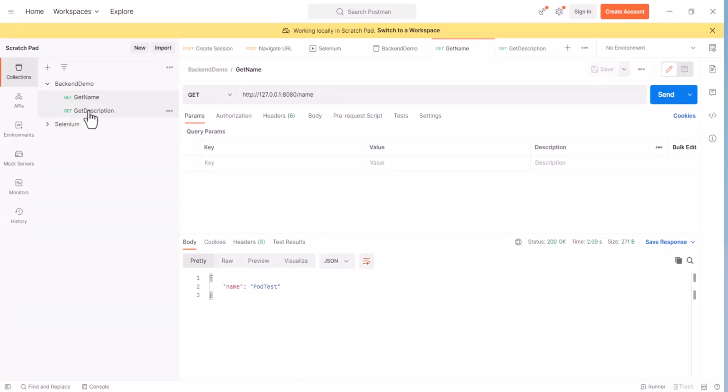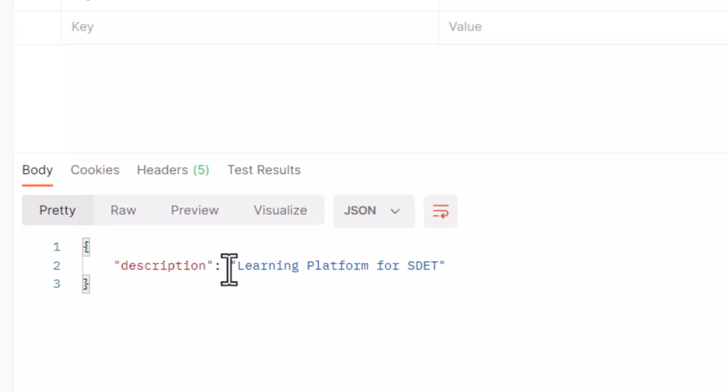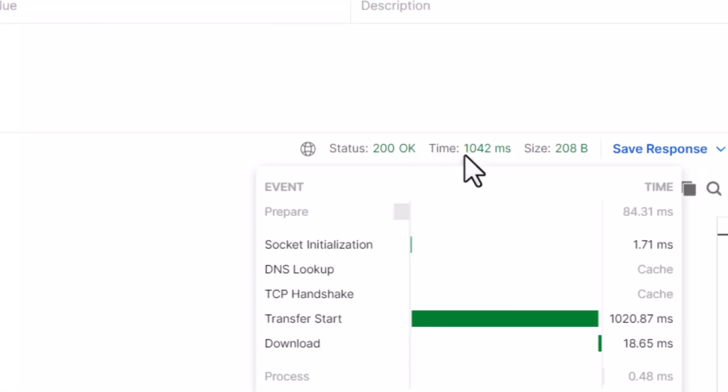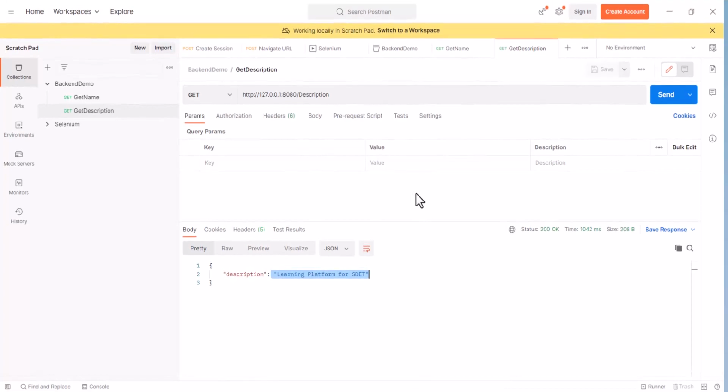Now let us check the get description endpoint also. Let's invoke this. We have received the response, running platform for Aztec, and over here the response time is just above 1 second, 1042 milliseconds. So our backend application is working fine, and we have validated the response and the response time using Postman.